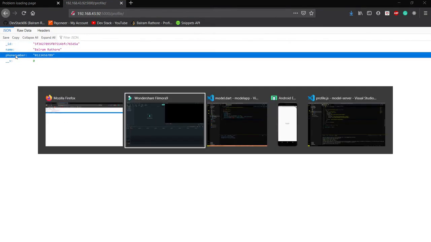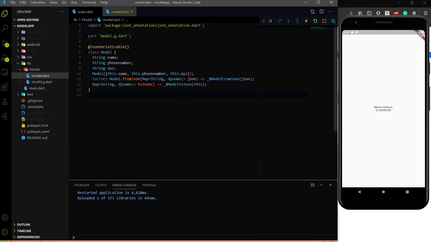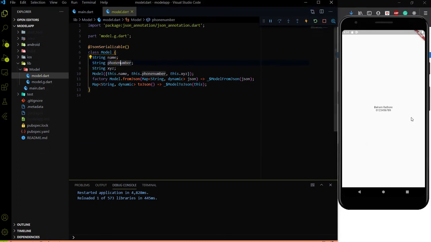So in the last video, we discussed the model classes: why we need a model class and what exactly model classes mean in Flutter. And we created a model class for the single instance which is coming from the backend, and it has two parameters, name and phone number. After creating the model class, we showed the name and phone number on our main page. So if you didn't watch that video, watch it first.